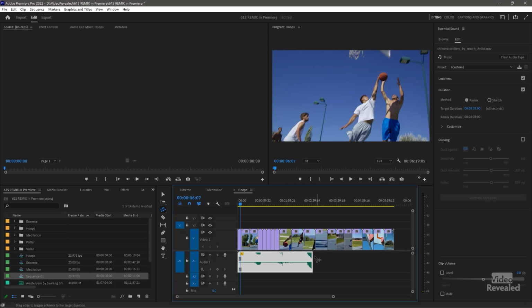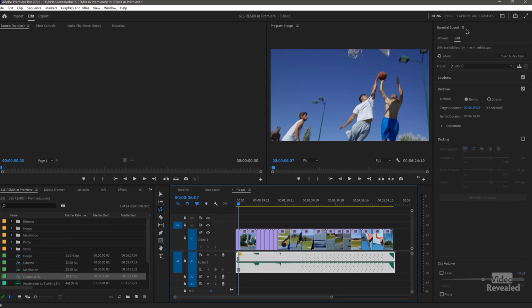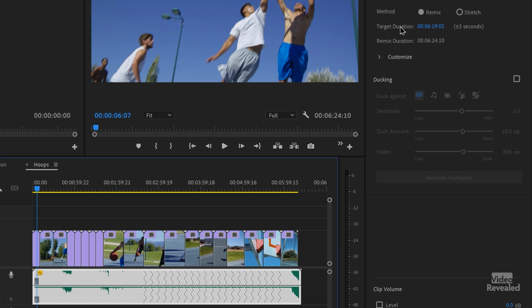Okay, so I'll drag the edge. And this time I'll look over here in the Essential panel, which comes up automatically. So you can change the duration by stretching or remix.